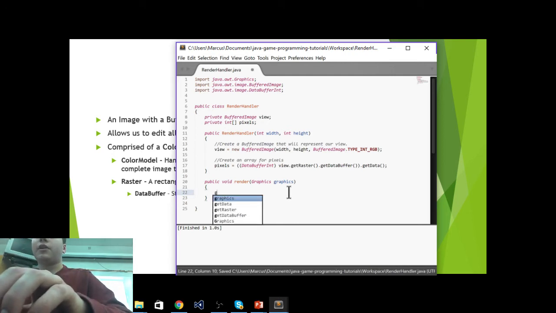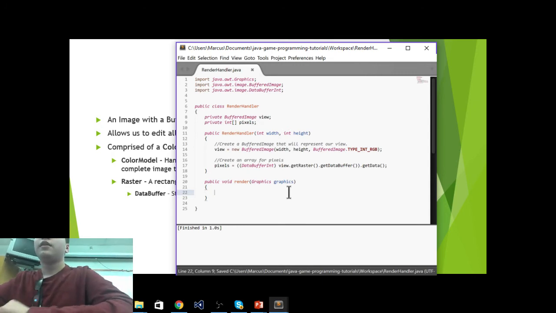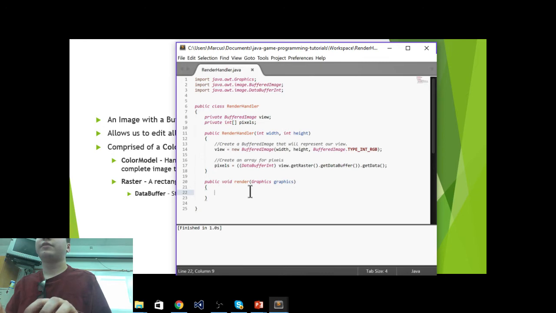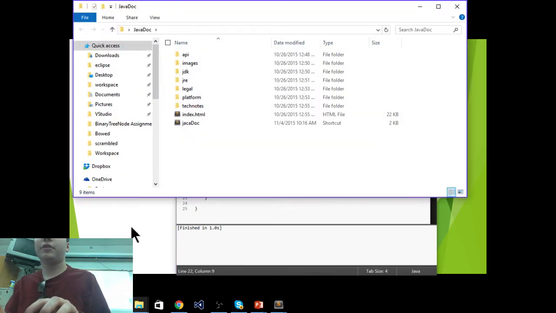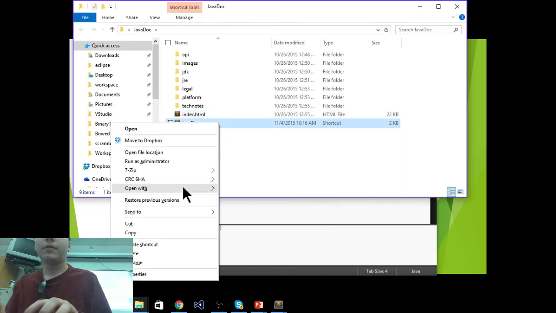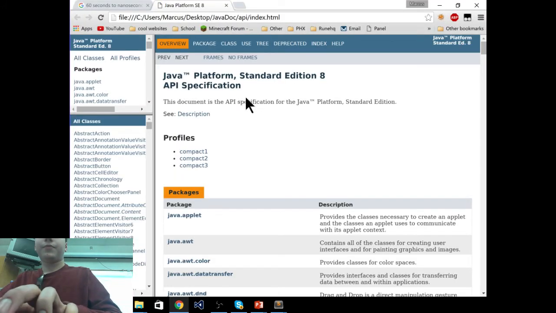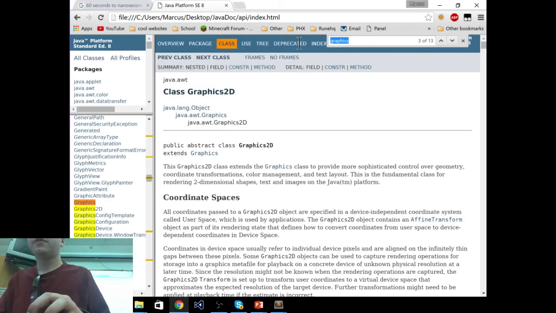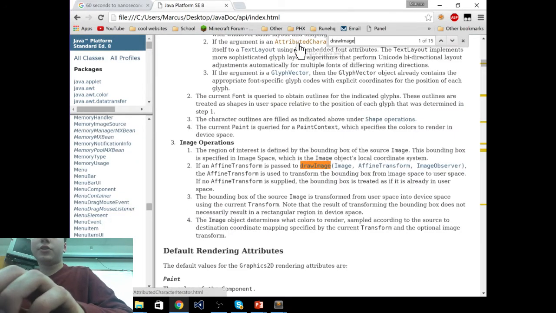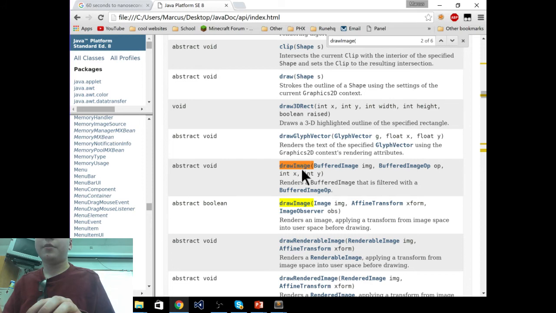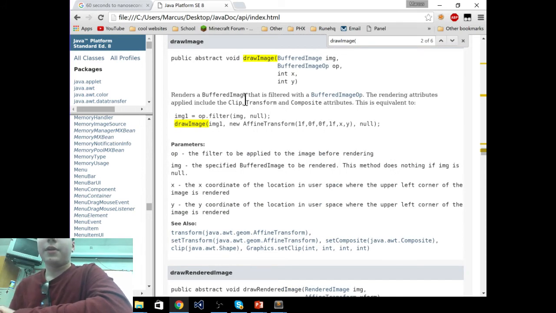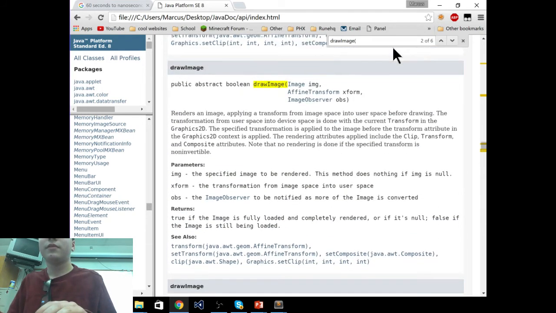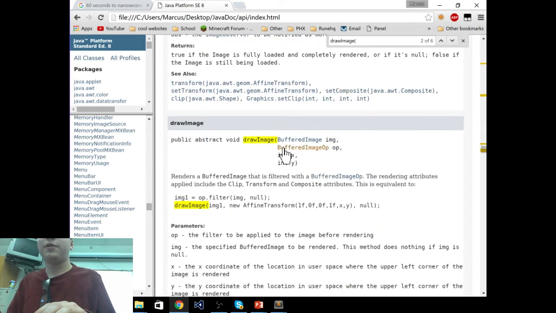All we have to really worry about with graphics here is drawing our buffered image to the graphics. If I go into the Java doc for graphics, let's search for Graphics2D, because that's more what we're doing. If we go to the drawImage method here, all this does is render a buffered image that is filtered with whatever. All this does is pretty much render a buffered image. And this BufferedImageOp filter, we don't have to worry about that at all.